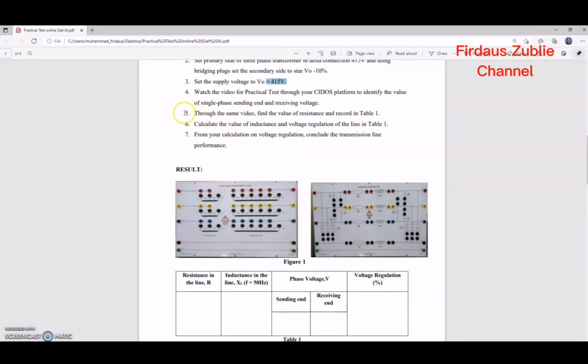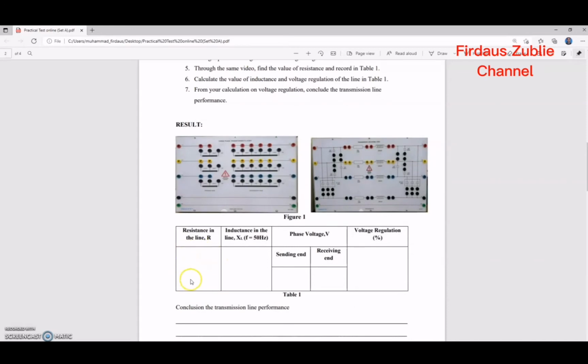Alright. Procedure number 5, through the same video, find the value of resistor and record in table 1. So you record here the value of resistor. And then calculate the value of inductance and voltage regulation. So you need to calculate the value of inductance here and voltage regulation here. Procedure number 7, from your calculation and voltage regulation, conclude the transmission line performance. So you will get the value of voltage regulation here. According to the value, you need to conclude what's the meaning of that value.